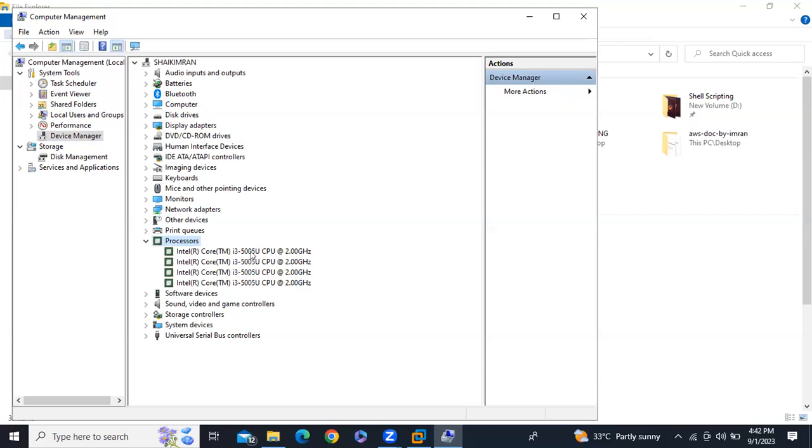i3 5005 means a 5th generation processor. And nowadays we have 13th generation processors. That is a different story. It is going to provide good performance compared to this processor. Right? So 4 cores. Each core is 2.0 gigahertz. 2.0 gigahertz means frequency. Frequency, what is the meaning of frequency?